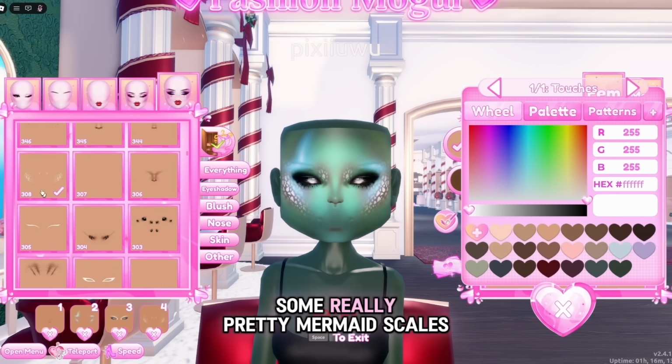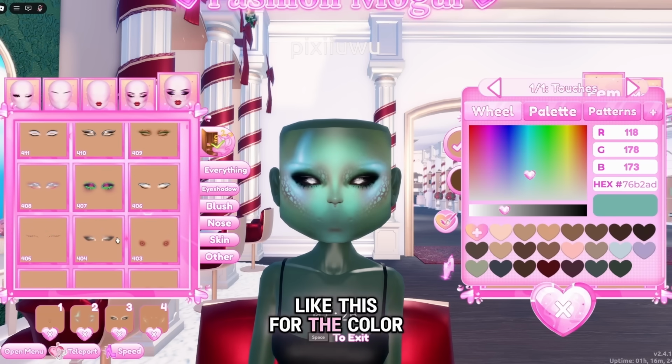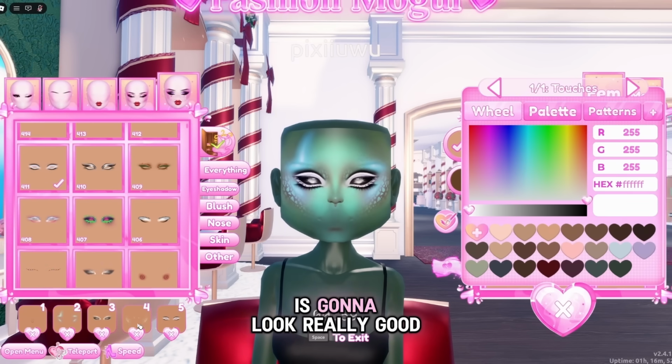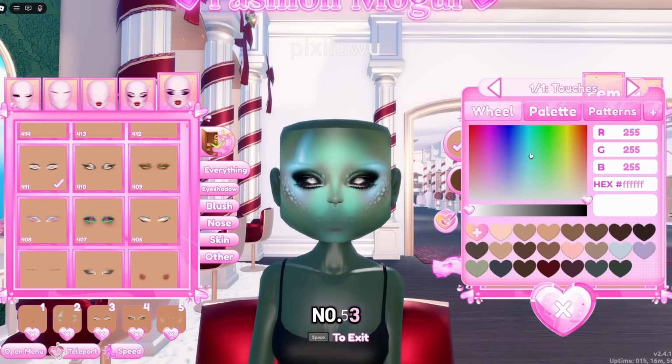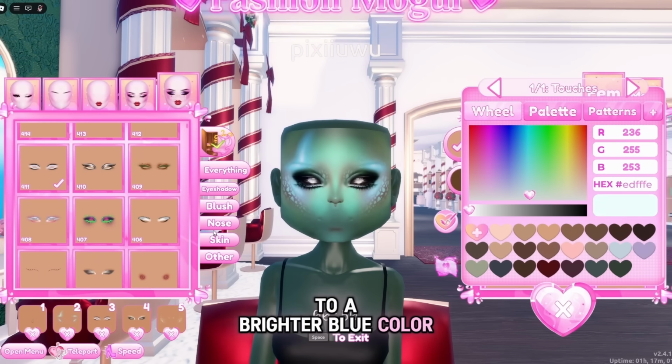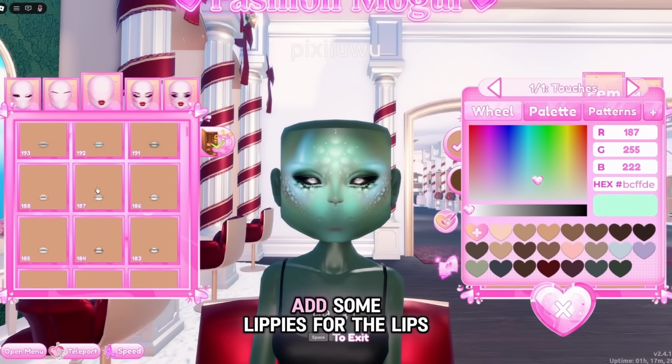And then I want to add some really pretty mermaid scales, so I'm going to use 308, and I'm going to do something like this for the color. I also think this detail is going to look really good, and I'm going to drag it down underneath number 4, so it's going to be the new number 3, and I'm going to set this to a brighter blue color. Last detail I'm going to add is number 365, and then we're going to add some lippies.